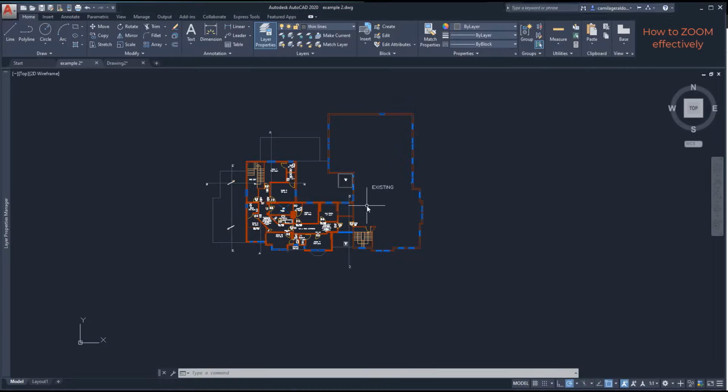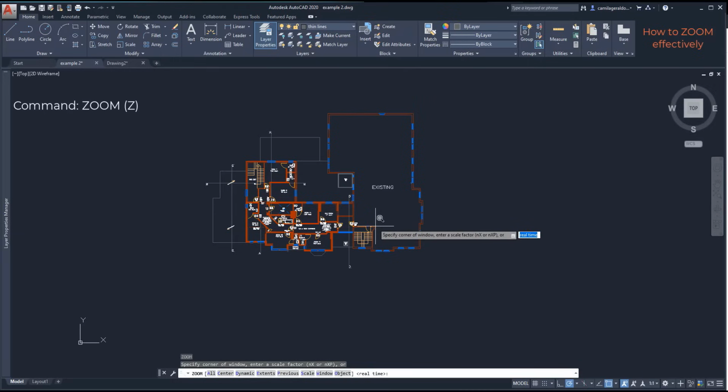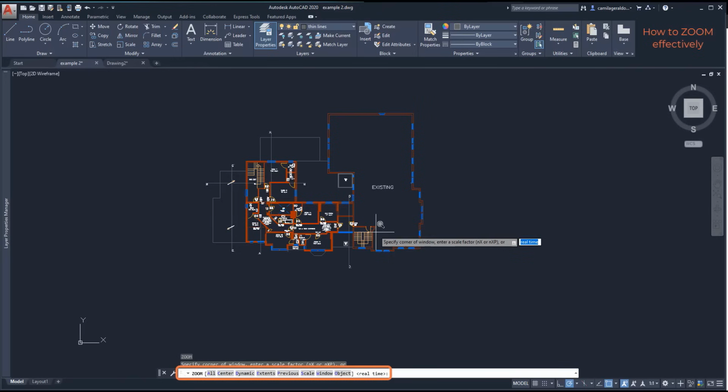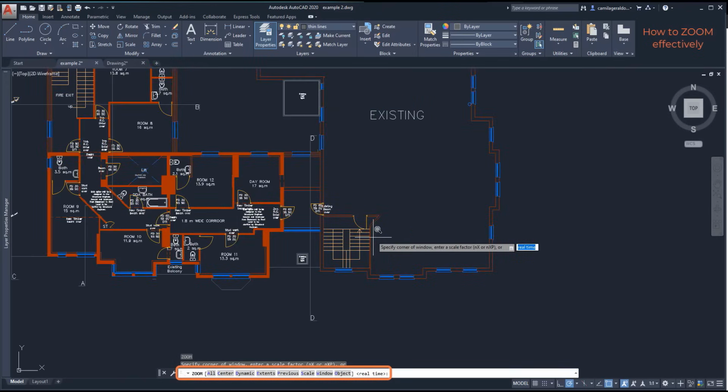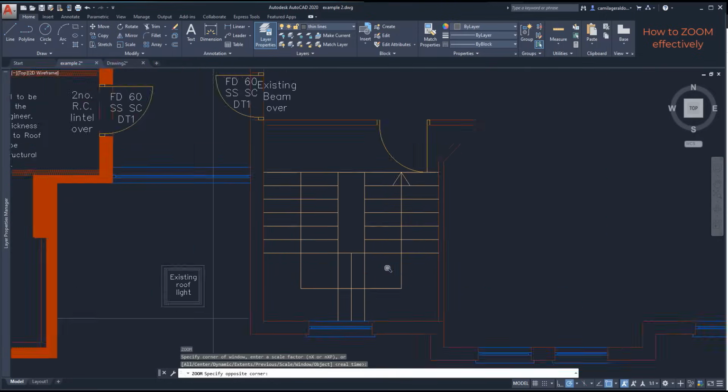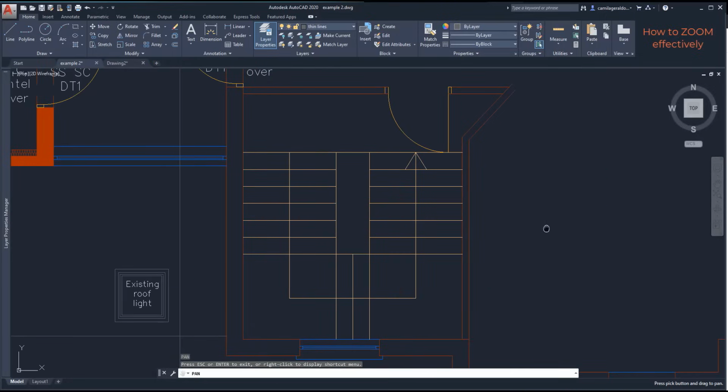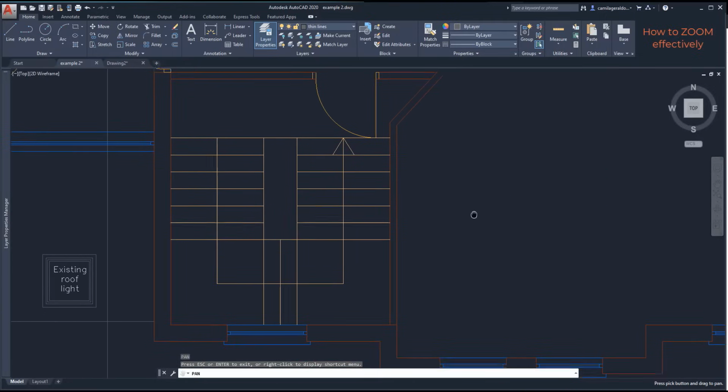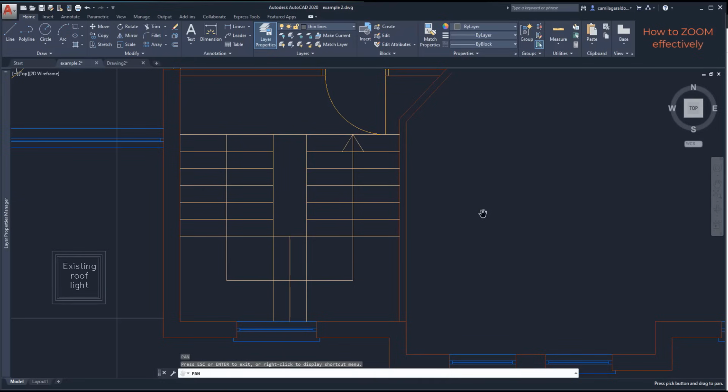I type Z and press enter. Then, if you look at the command bar, you can see several ways to use zoom. The option by default is drawing a window on the workspace. For example, if I want to show the staircase division here, I draw a window covering that part, and here is the result. So, I find this especially useful when I want to focus something specific, as the zooming is more precise in this area.